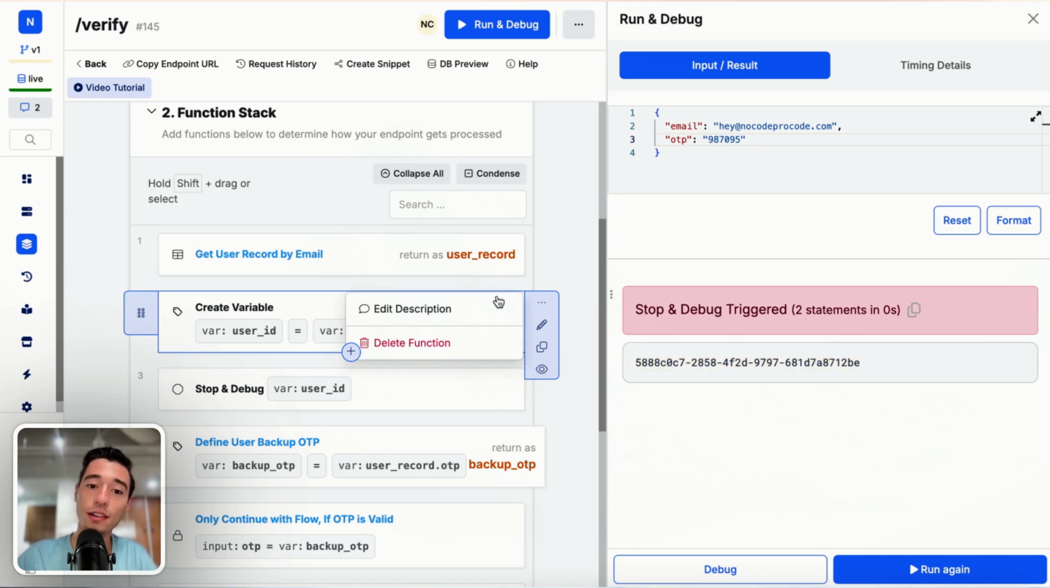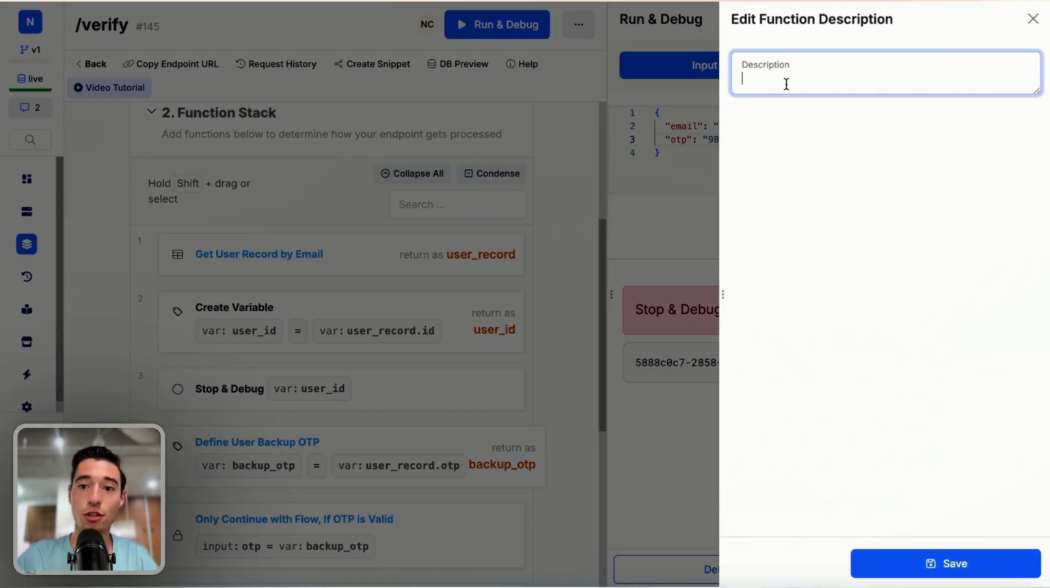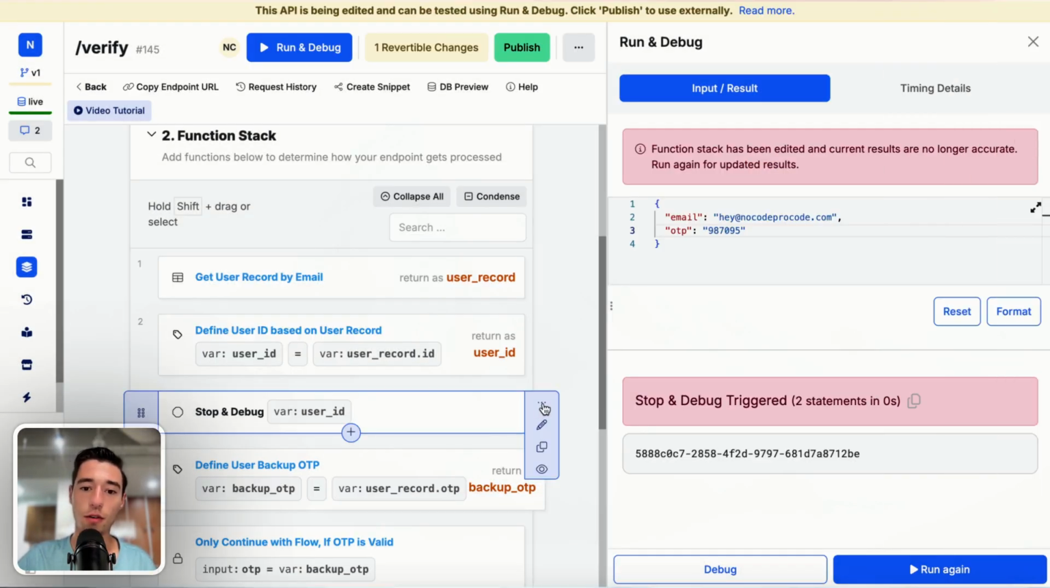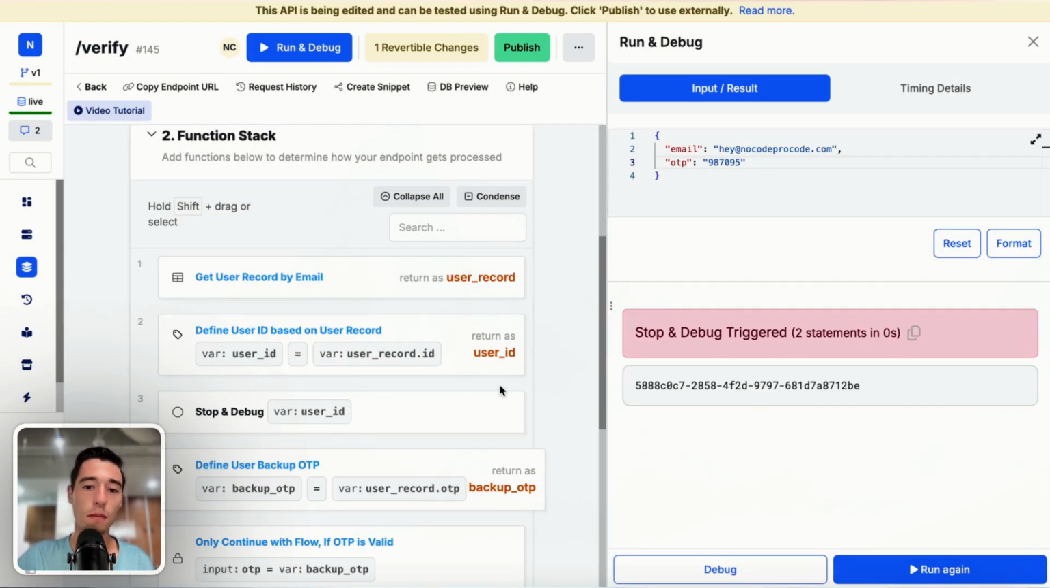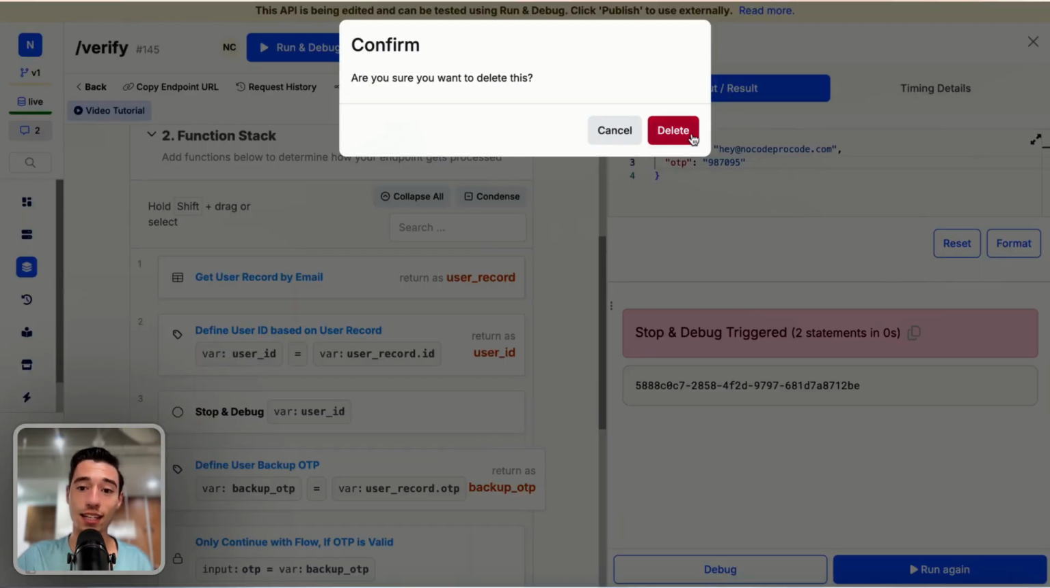So now we want to click on the three dots, go to edit description, and we call this define user ID based on user record. Define user ID based on user record. Here we go. Now let's see if it still works. Beautiful. Now let's delete this function.